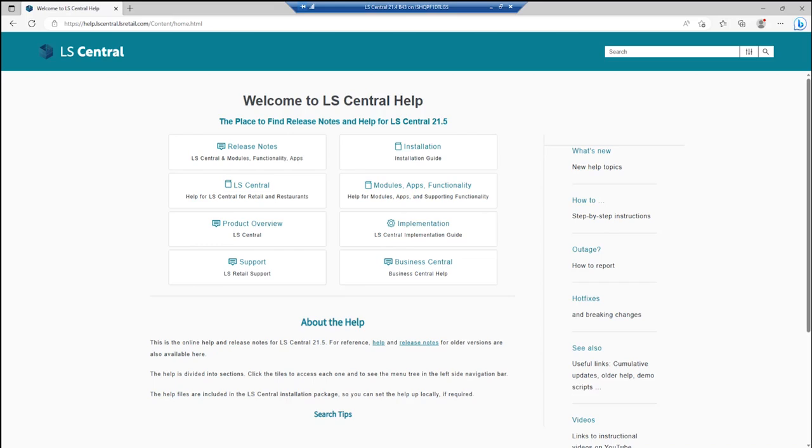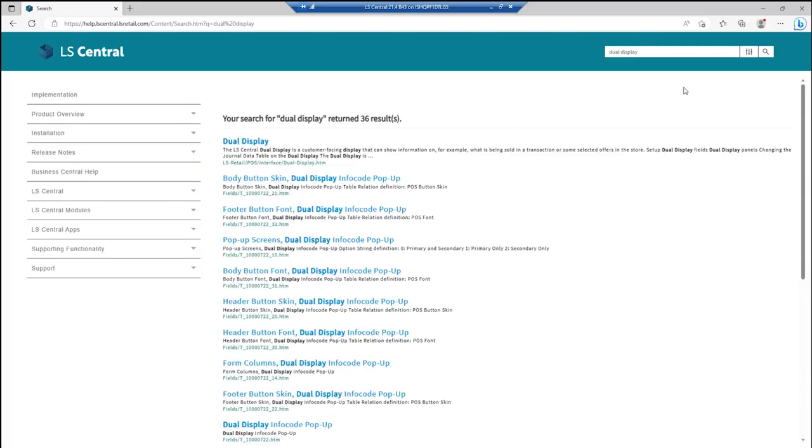Dual display is something that works with the LS Central POS. Not everybody knows what a dual display is, so it could be nice to find out if the online help has more information about it. So let's key in to the search string dual display and hit enter. Now you see I got 36 results. It's a bit too much for me.